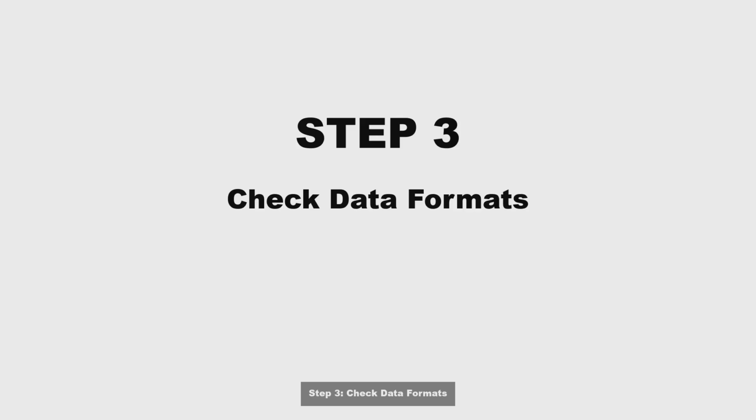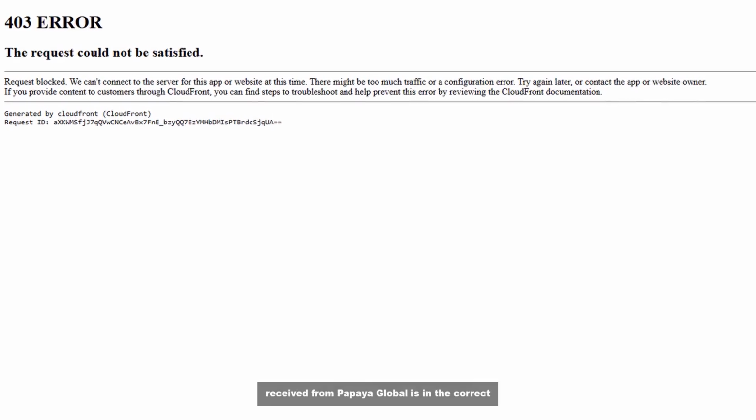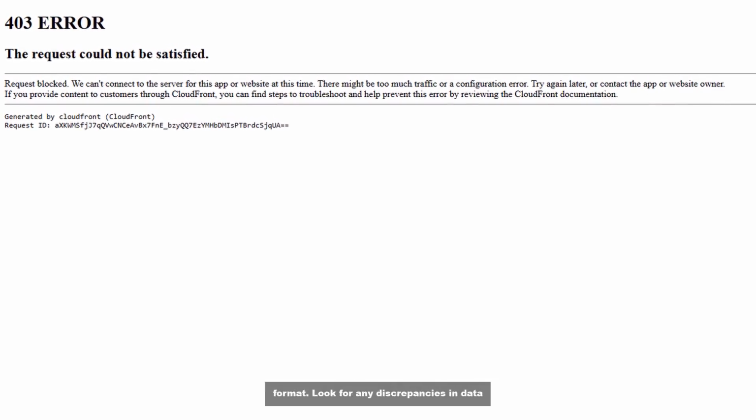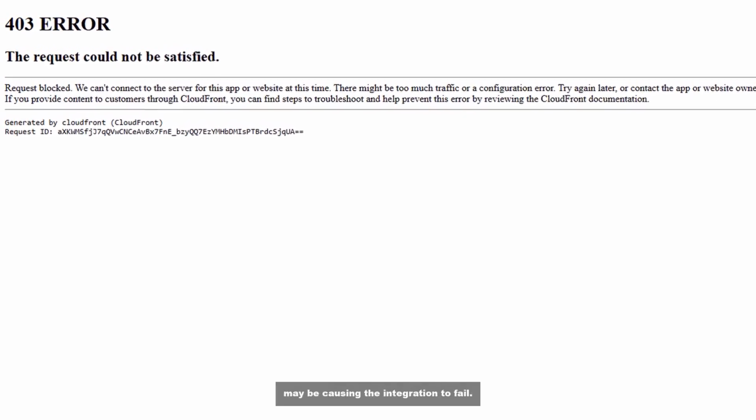Step 3. Check data formats. Verify that the data being sent to or received from Papaya Global is in the correct format. Look for any discrepancies in data types, required fields, or file formats that may be causing the integration to fail.